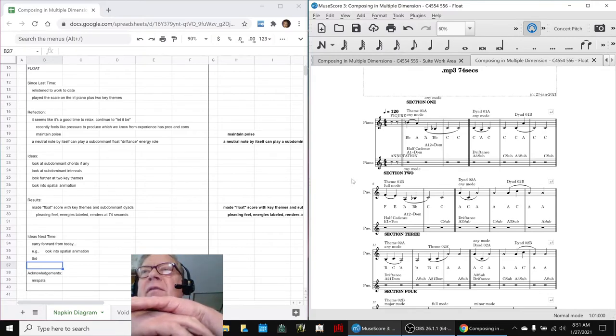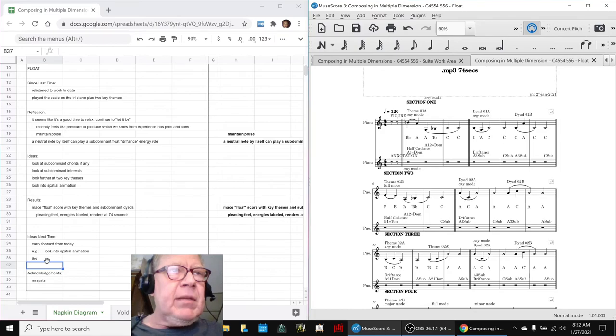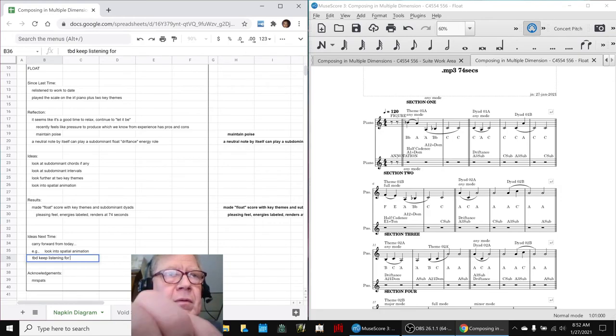Remember now, we've done four improvisations. Now we've made float. We've done the suite work area, the figures work area. So we've embedded ourselves in the scale so much, it's just like an earworm in the back of our brain. And so things are starting to bubble up now from all of this. And ways of gelling it together are going to continue to bubble up. So just keep listening for what else wants to be expressed.